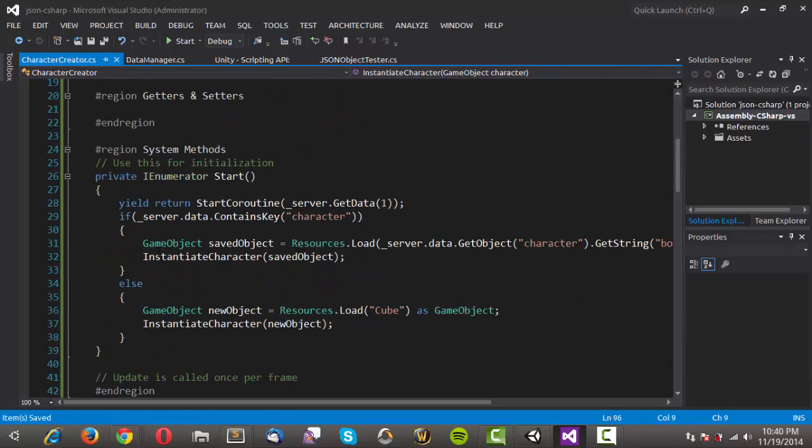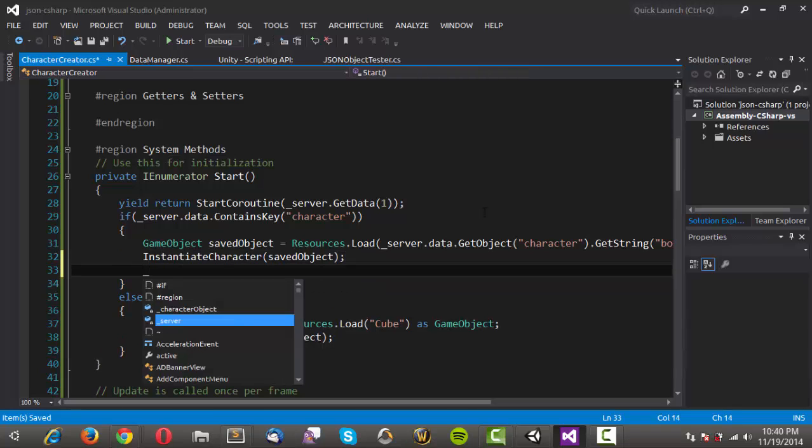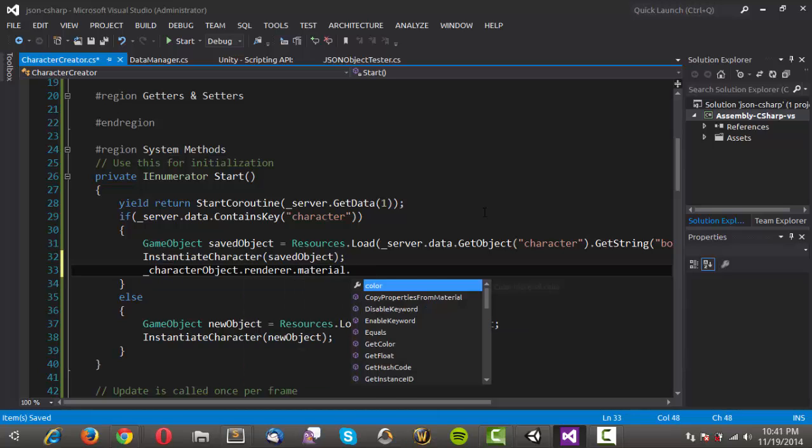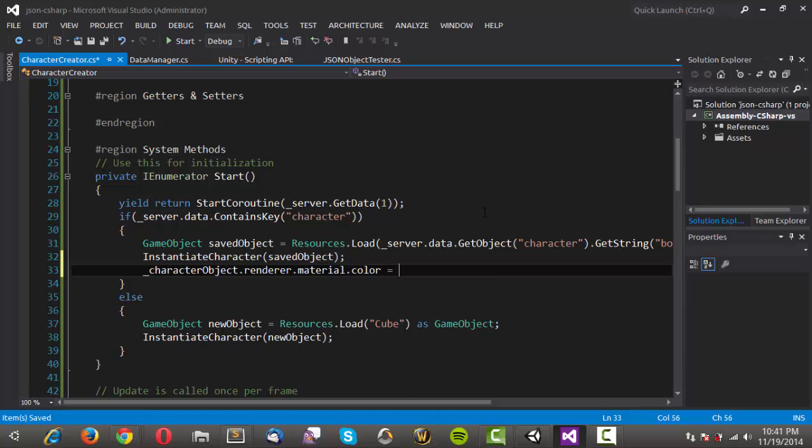So we'll come up into our start method, and we've instantiated the character. The only thing that we haven't done is set our character object.renderer.material.color to be equal to the actual color. So we'll say server.get color, and the color that we want to get is from the object character, and its key is known as color.